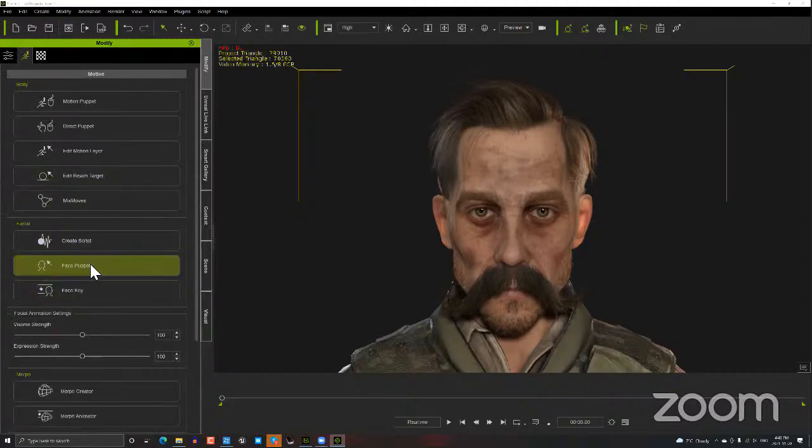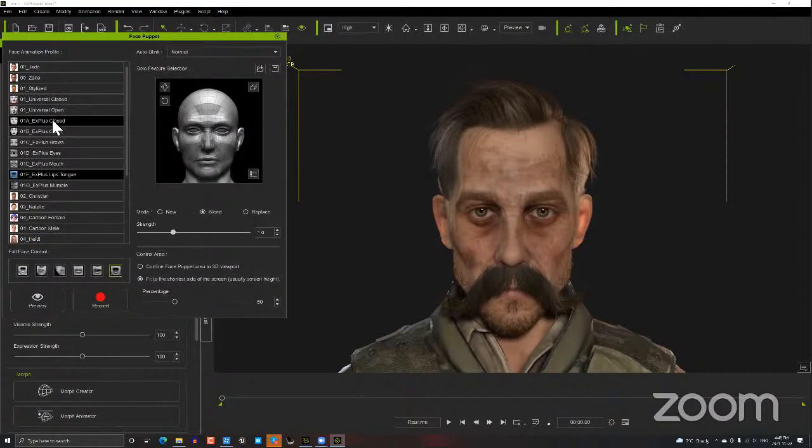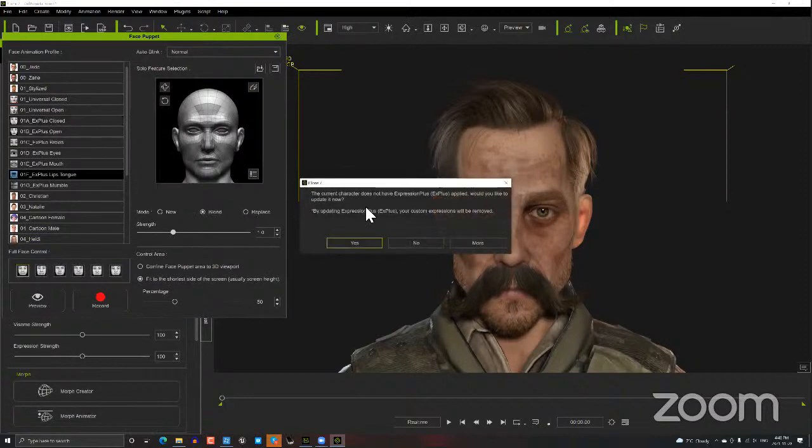For face puppet, there's a number of new profiles for EX Plus. In this case, it says we do not have EX Plus applied. I think I might have used a character mesh or a base that wasn't CC3 Plus compatible somewhere along the line. But what you can do here is just add that. It'll automatically apply that to either your older CC characters or iClone 6 characters or whatever.